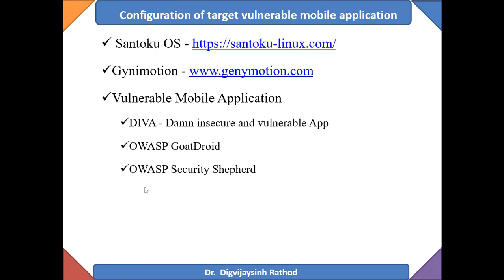Vulnerable application means these applications are developed intentionally to be vulnerable to different security flaws, which are listed in the OWASP Top 10 mobile security vulnerabilities.